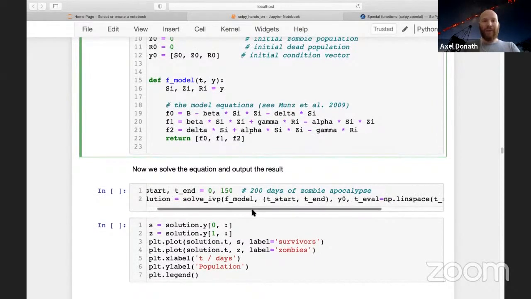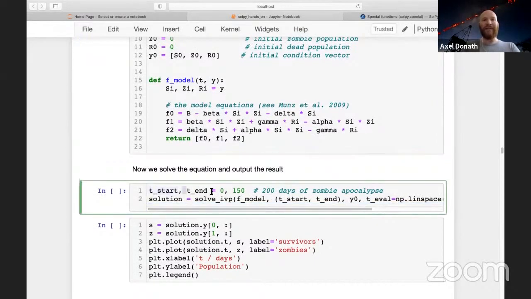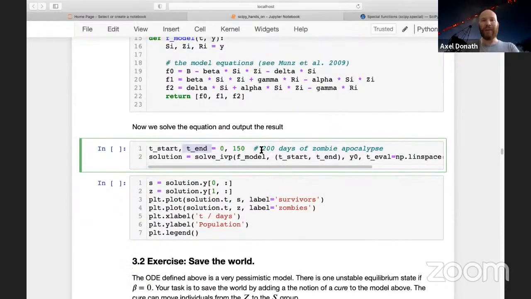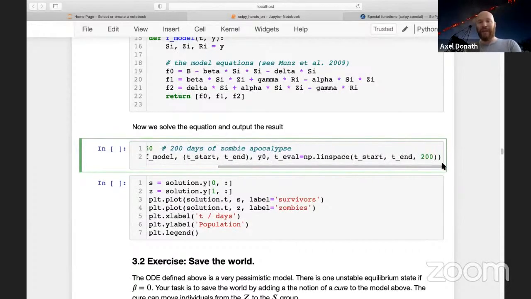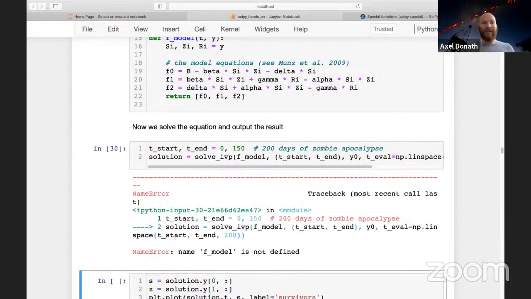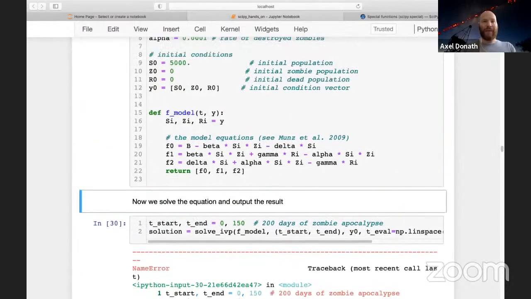Once it is exactly in this form, then we can just choose the start and end value of the t parameter and the time. So here we're assuming 150 days of zombie apocalypse. And then we can put everything into the solve IVP method. So we put in the method here, we put in the start and end time, we put in the initial parameters that we've defined above. And in addition, we just give a grid in which the time should be evaluated. So here we're defining the time step that is used for the solution. Okay, let's run this. Oops, I forgot to execute the cell above.